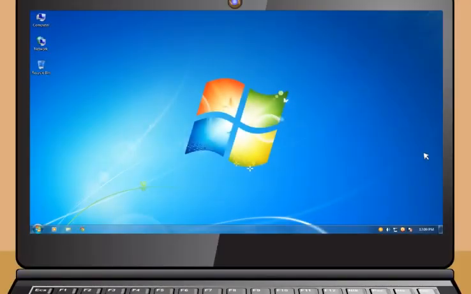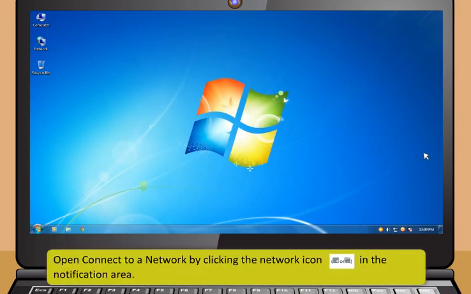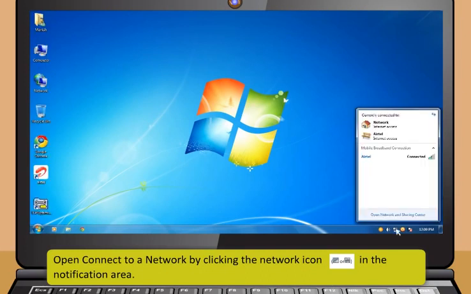To disconnect a broadband internet connection, follow these steps. Open Connect to a Network by clicking the network icon in the notification area.